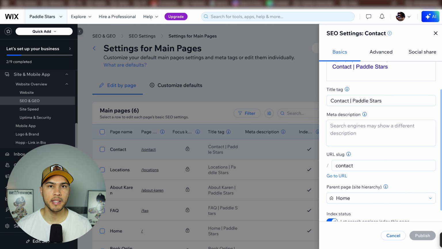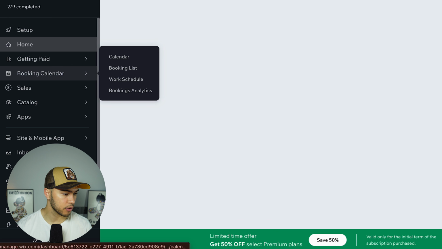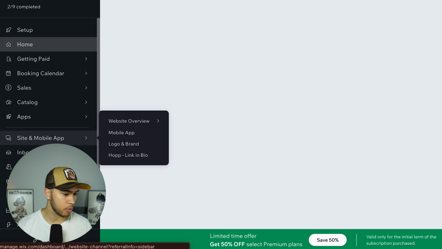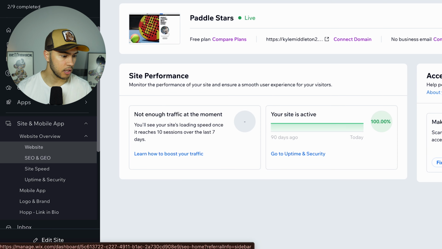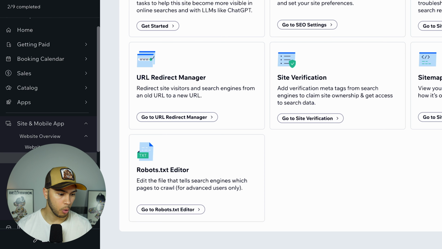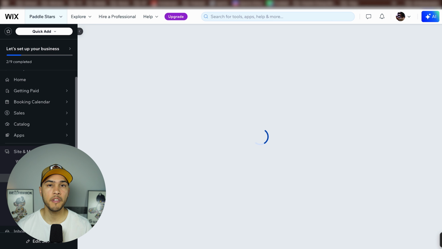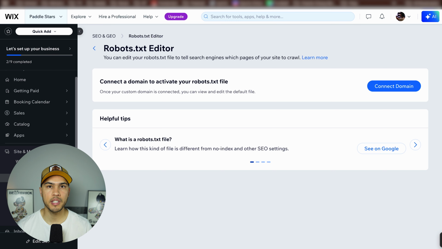Wix automatically generates robots.txt. You can access it by typing yourdomain.com/robots.txt. You can customize it by going to the left column, scrolling down to Site and Mobile App, then selecting SEO and GEO. Then scroll all the way to the bottom and you will see the Robots.txt editor. Be very careful here. Blocking the wrong pages can destroy rankings.